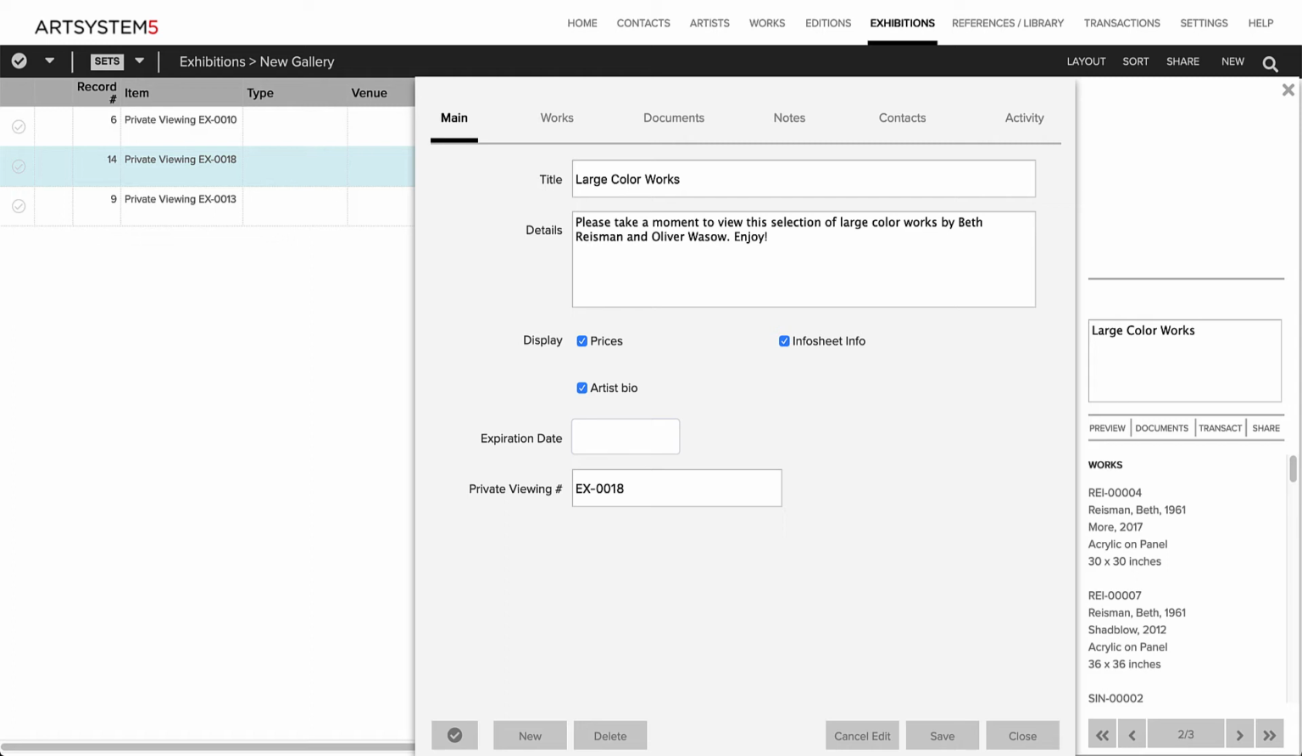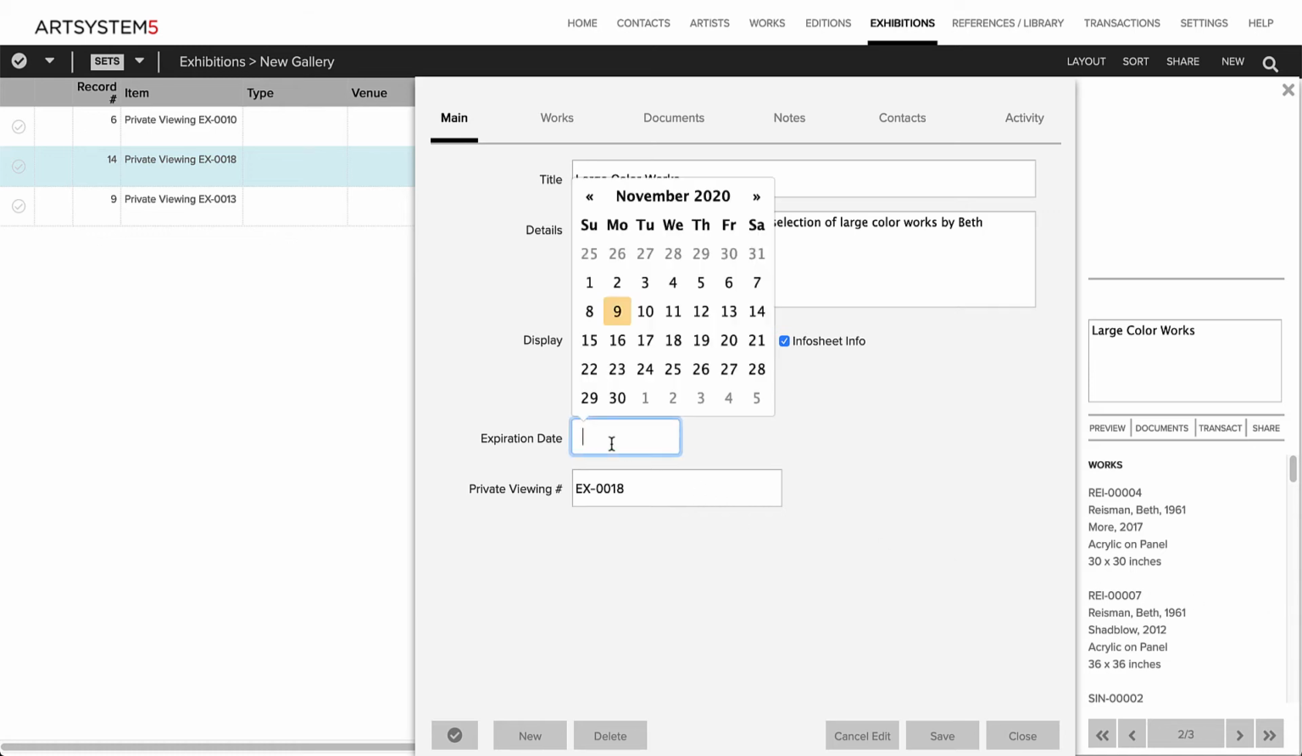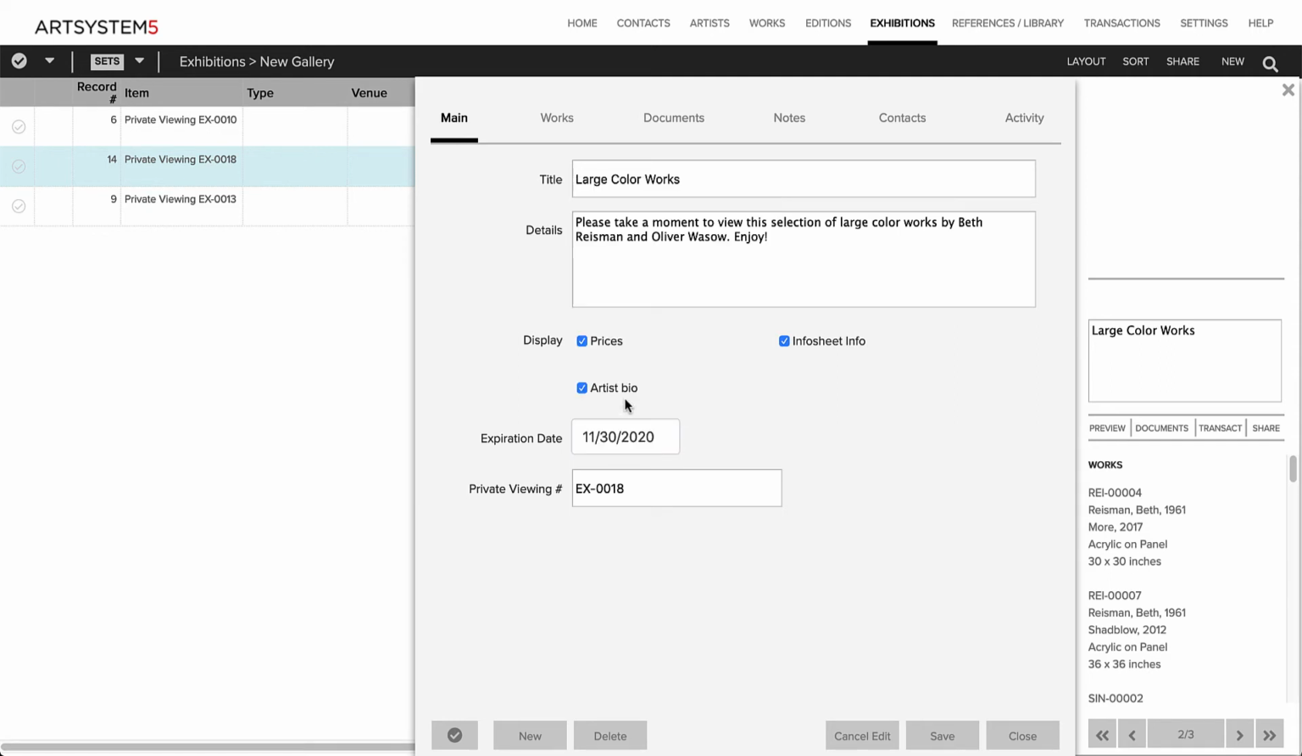The Main tab shows some of the options already selected during creation, and also provides the ability to set an expiration date for the viewing. The date field can be left blank or open, allowing recipients to continually return to view the shared works until the private viewing record is deleted or until an expiration date is set. This screen also shows the item number, which can be adjusted if necessary.